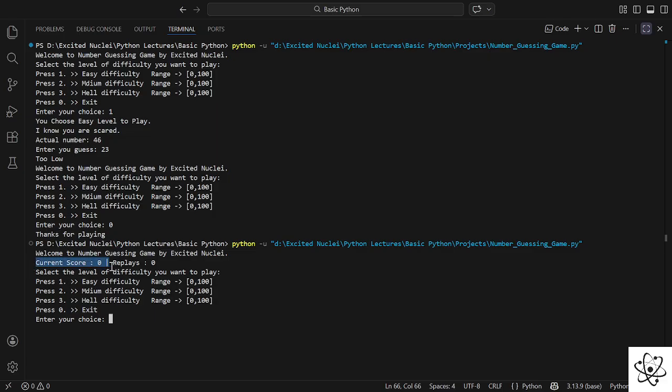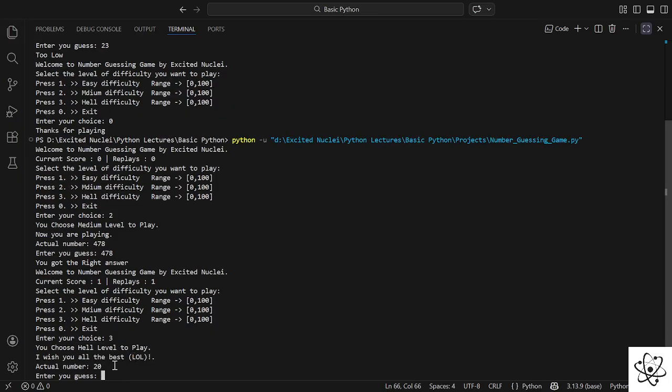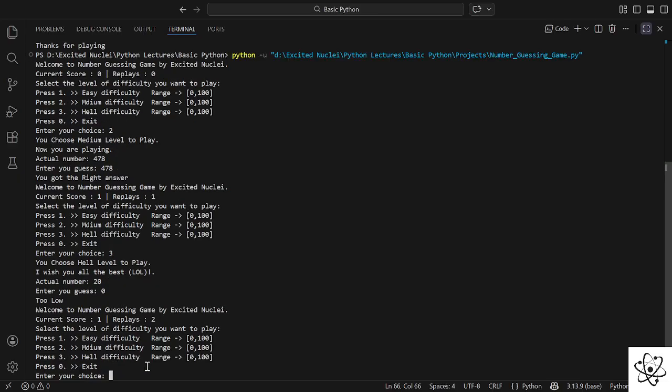So current score is 0 and the replace is 0. Now level of difficulty, every time we have been choosing 1, now let's choose 2. The actual number is 478. Let's say 478 I write. Okay, it says current score 1. And now we are thinking of using this third option. And we actually write the wrong number here accidentally. It says okay, everything is working fine actually.